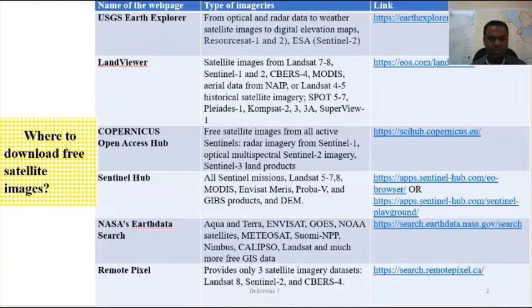So where to download free satellite image. Here are the different websites that are useful for downloading satellite image for free. But for this exercise, we will take a look at USGS Earth Explorer website. There are different features that make each of the websites different, and I have already put the link where you can access the website. There are Land Viewer, there are Copernicus Open Access Hub.